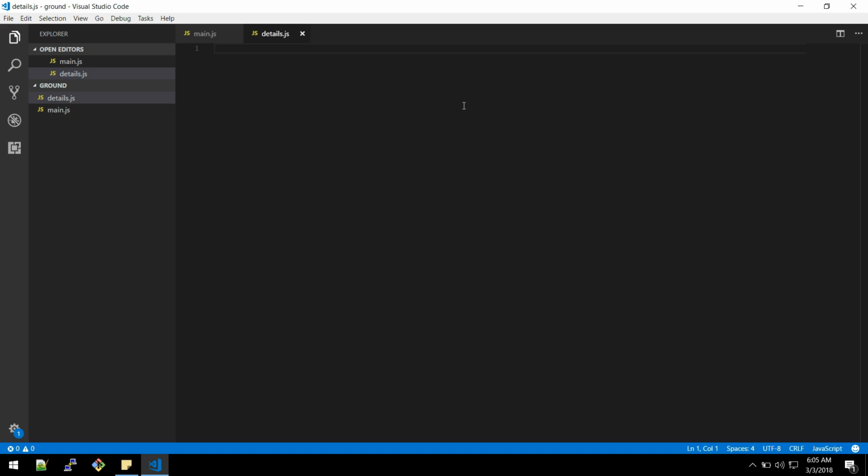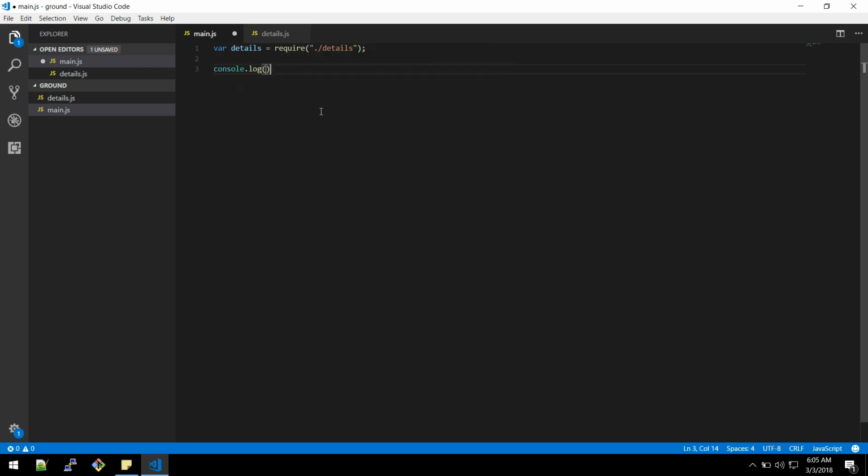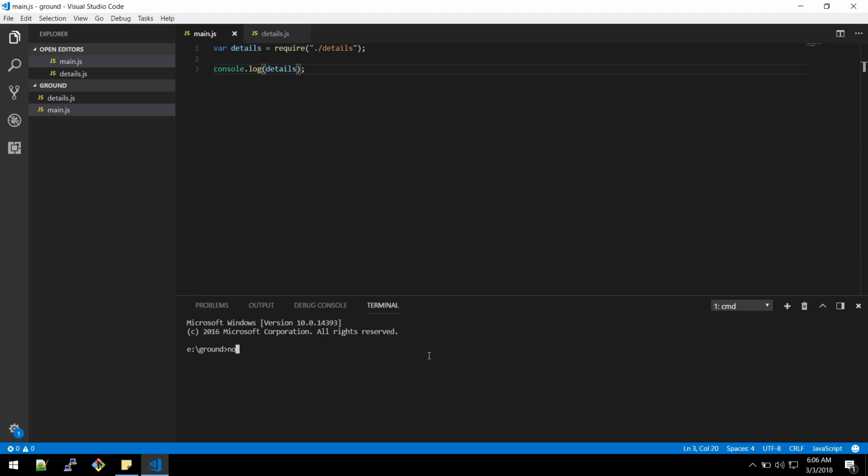Let's start programming. By default, we'll have access to module object in JavaScript. Module will be available by default, and there is the exports keyword. Okay, I have written module.exports equal to a string. And in main.js, I will require it. Let's execute the program. So we are getting a string.